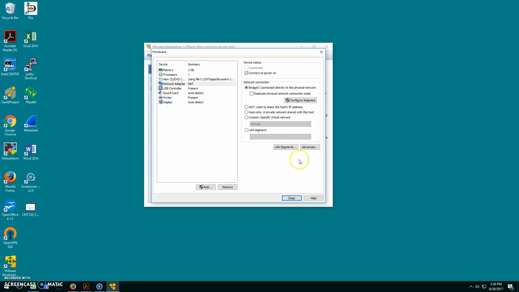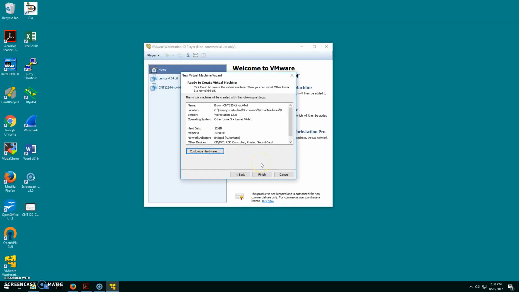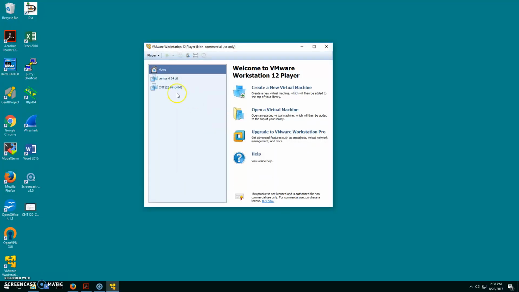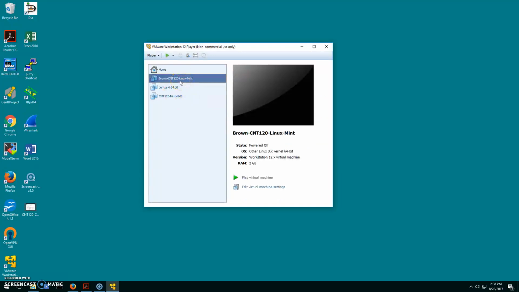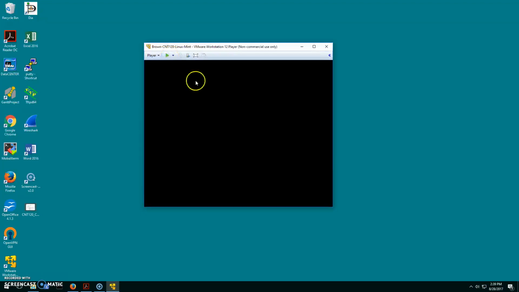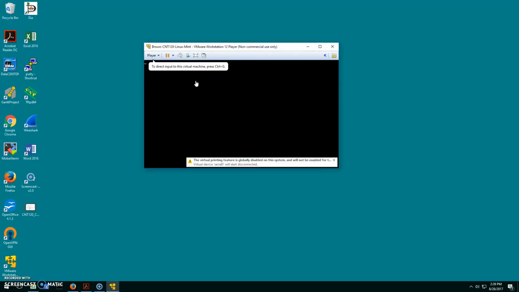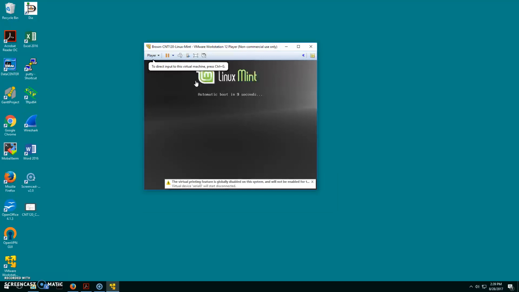Those are the two main options we need to do. So we'll say close. Now we'll say finish. Now the virtual machine is actually created. What I'm going to do is launch this thing and do the install of this. So I'll either double click on this or click play, and it's going to start the install process.